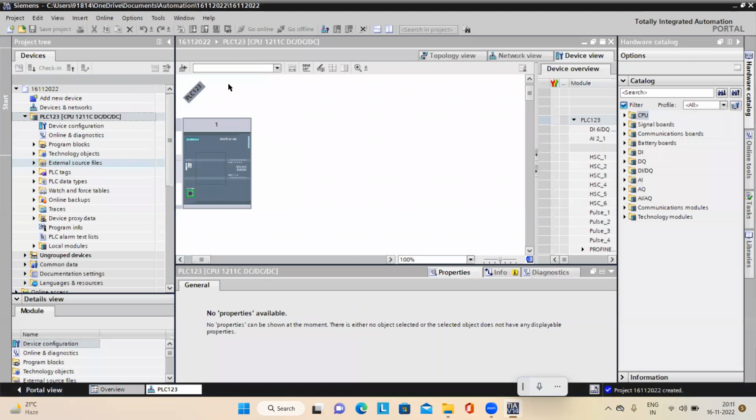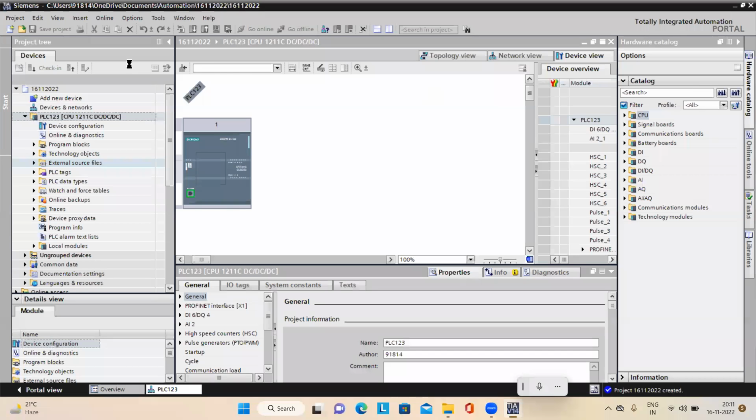Okay, so this is the view for your project. Under the project it is showing the devices. This is for the one device we are connected to here. You can see PLC123, the name we gave. For this device, the device configuration window is open. Then there is online and diagnostics. If you have a PLC online, then you can select with this.